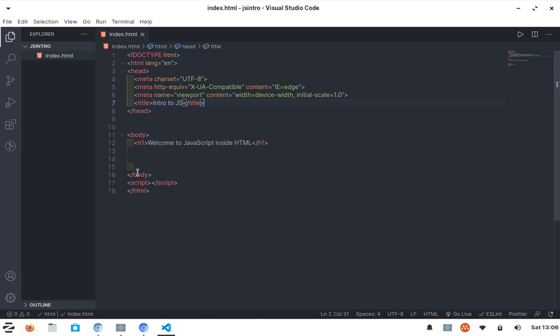But for now, just write a script tag after your body. That's where we'll be writing our JavaScript inside HTML. And here I can write my normal JavaScript syntax, like console.log, and I'll say this is JavaScript inside HTML, for example.